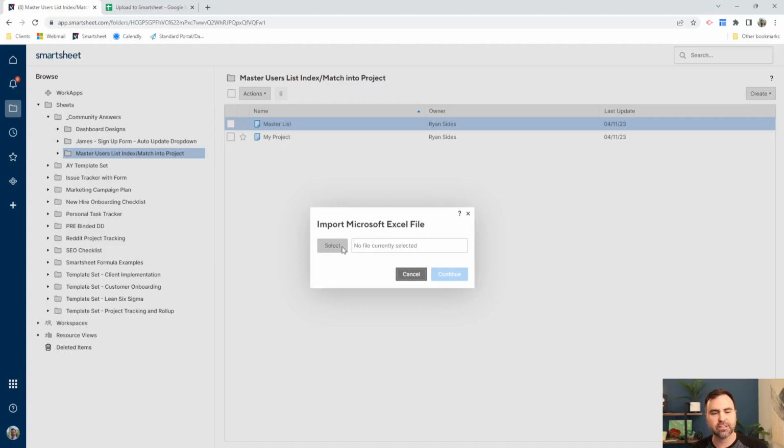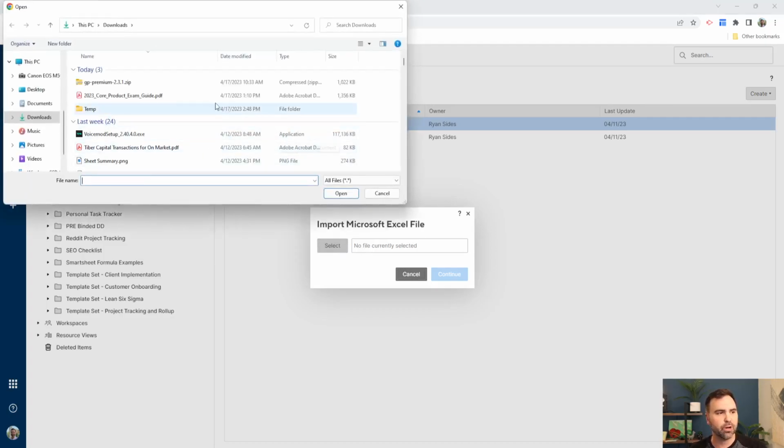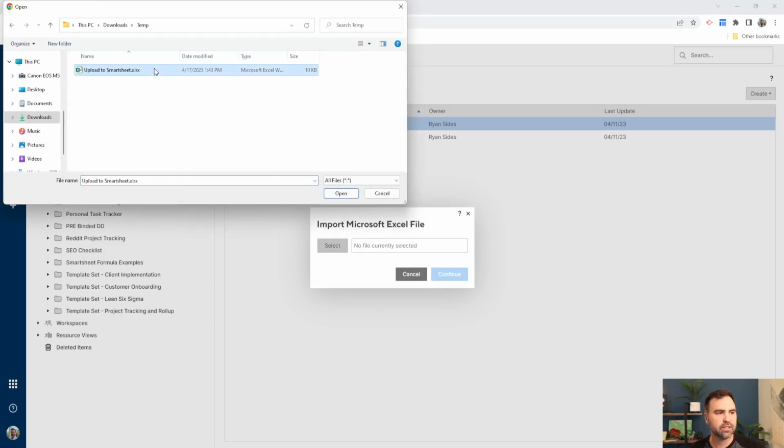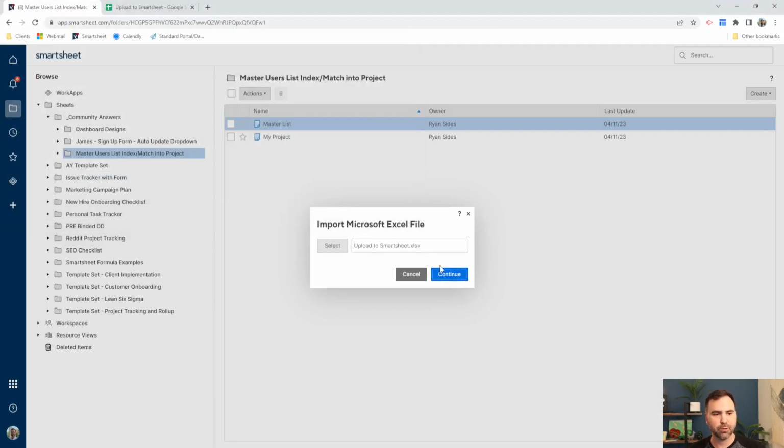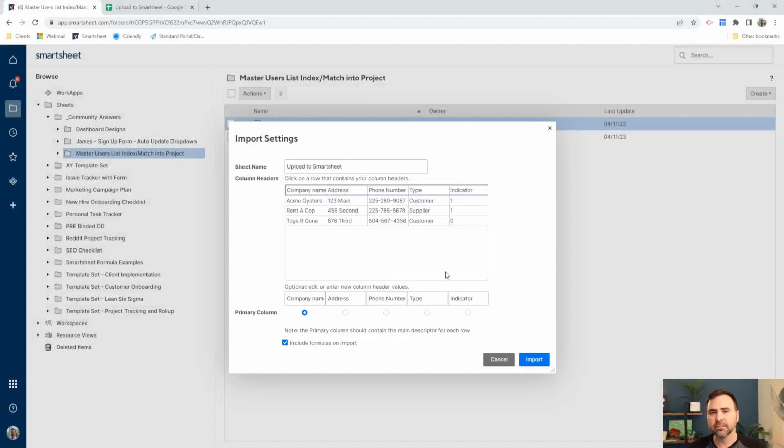Once we do that, the first thing it's going to ask us is where I'm getting this file from. So you just navigate to your computer, find the file, say open. It's going to bring it in here and say continue. Then it's going to ask you just a couple of quick questions about your data set.